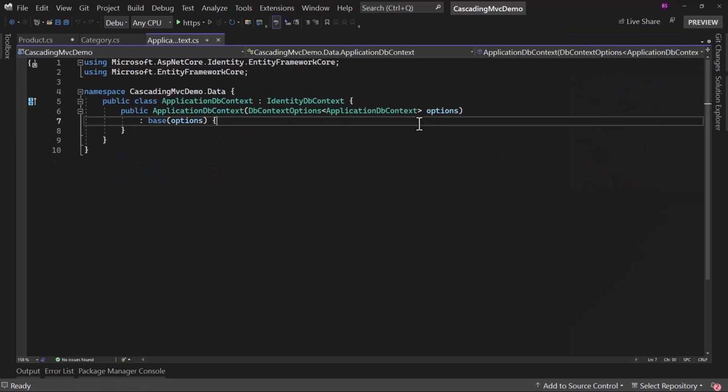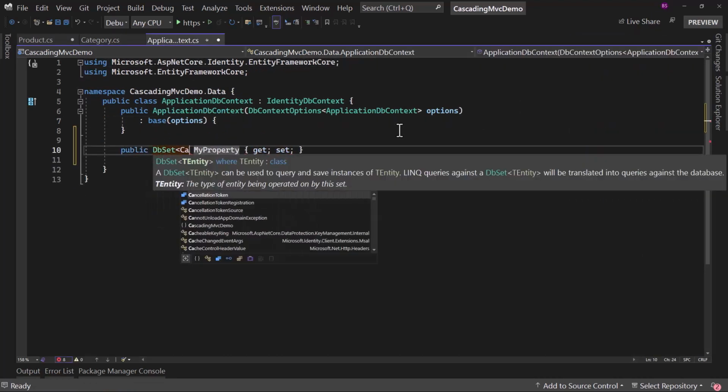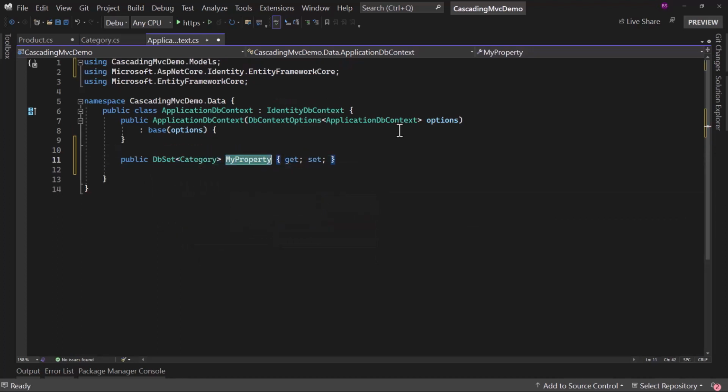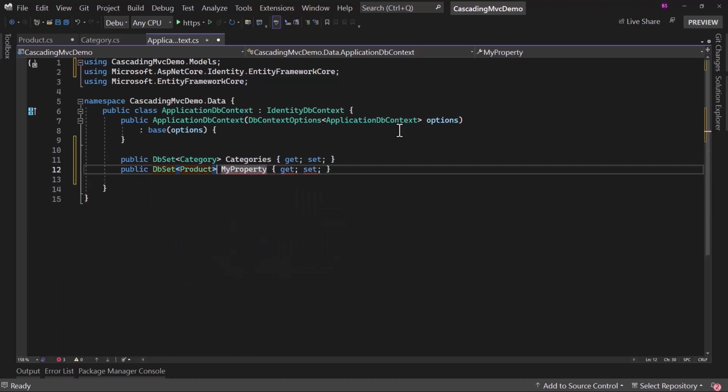With that in place, let me go and add them to our DB set. We have that right here. So we will have to create a DB set for category and the table name that we want to give in the database. Let me call that categories. I will do the same for product. We will have a DB set on product. Call that products.